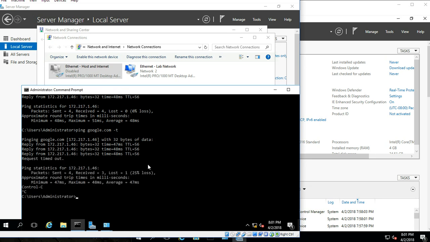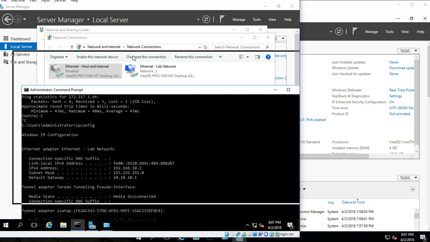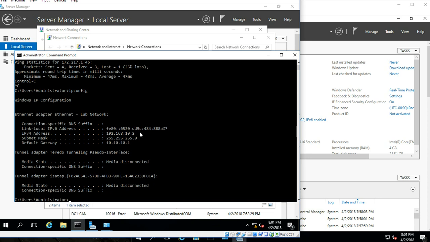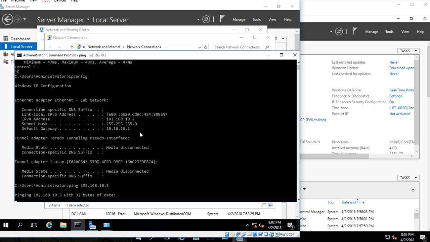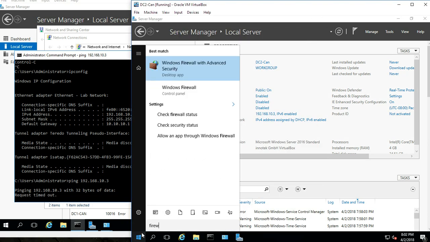And my next test here, we'll see the IP configuration is 192.168.10.2, and that gateway is not correct, but that doesn't matter for now anyways. So the other DC, DC2, is one higher, 10.3. So that's not going to work just yet because by default the firewall doesn't permit it.